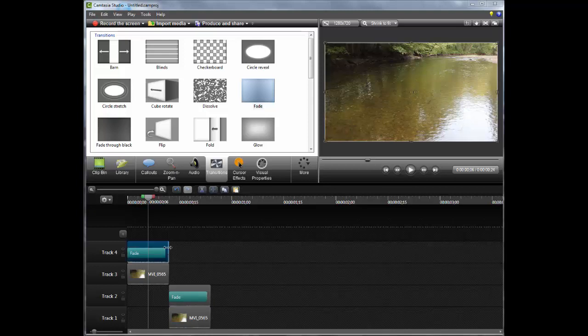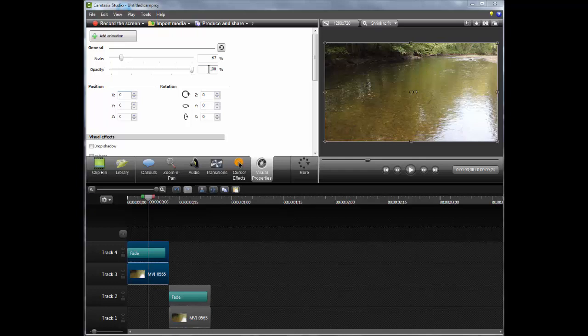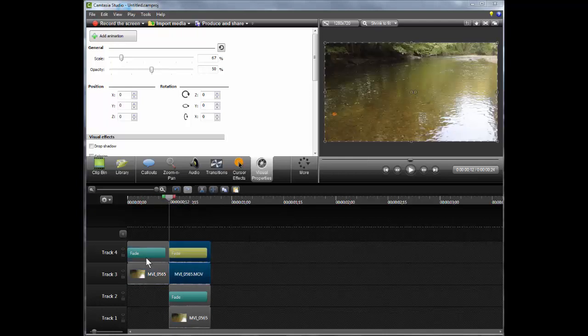Okay, but next step, we are going to select tracks 3 and 4, and we're going to go to visual properties and change the opacity to 50. What that does is make these halfway transparent. We are going to copy those two, so the same track 3 and track 4, Control C. I'm going to click to the end of them and paste.